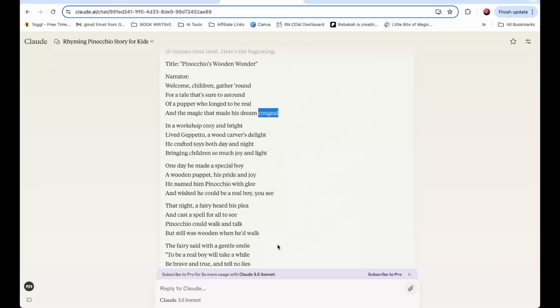Or I could also just say, can you rewrite the fourth line? Can you replace congeal? Let's see. Replace congeal in the fourth line with another rhyming word.